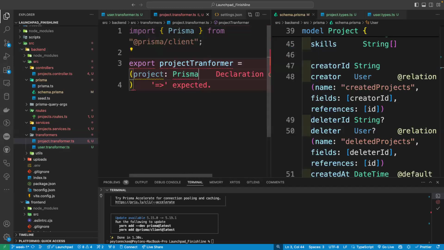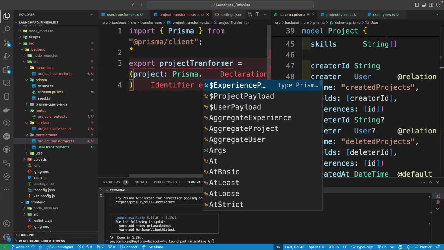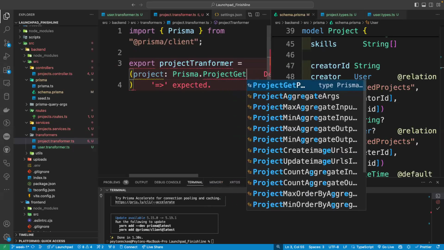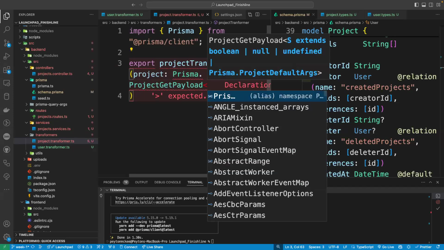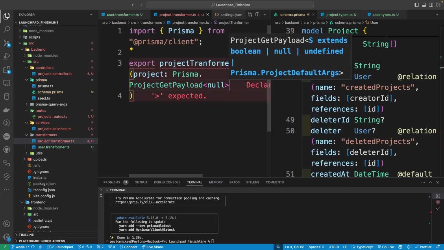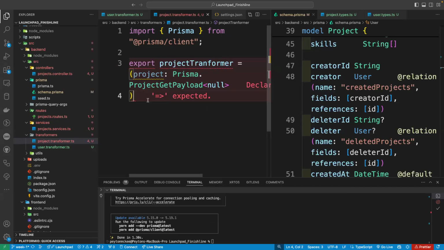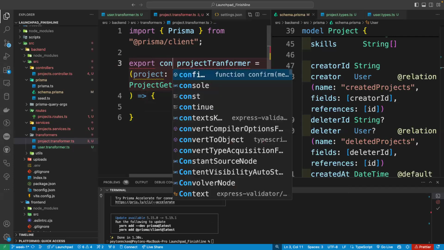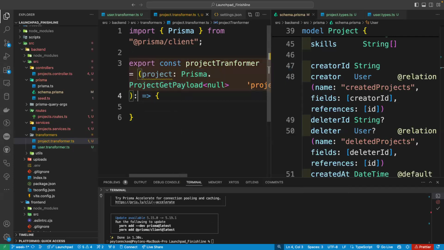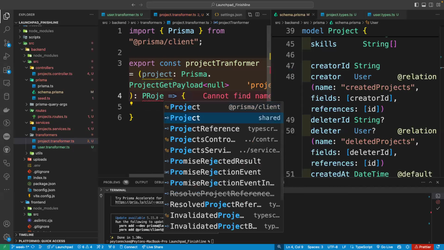Prisma dot what? I just figured this out. What was it? Yes, Prisma dot project get payload. And we're going to say no for now, but we're going to have to come back to that. And I forgot the const, I bet. This is going to return a shared project.